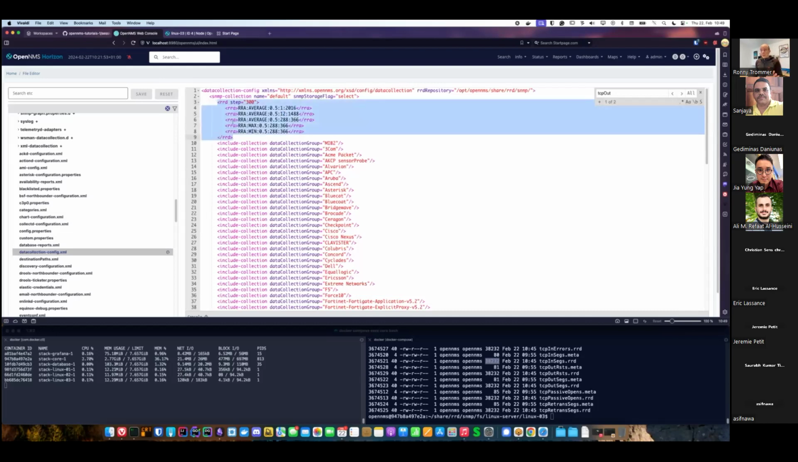So with RRDtool, it's really predefined how long you want to store metrics in a certain resolution. A 5-minute resolution is 2016 steps. So you calculate 2016 times 5 minutes, and then you have a time range which gives you exactly that 5-minute resolution.